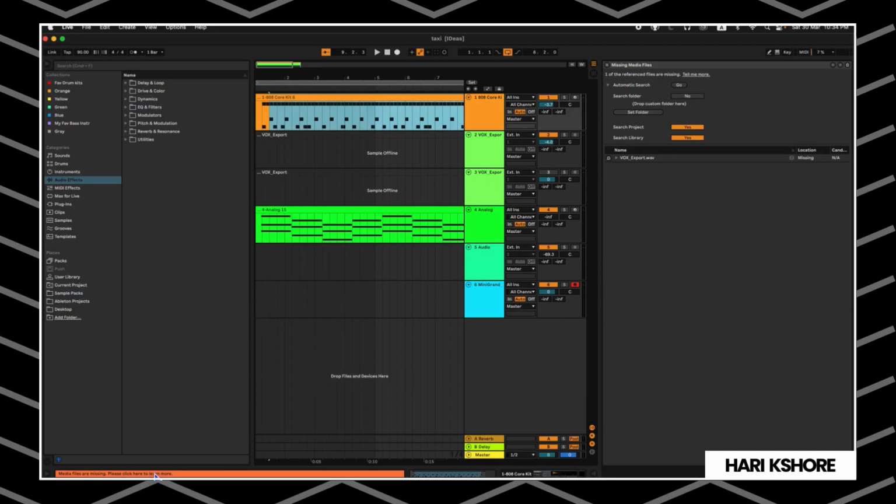And if you click on learn more, Ableton lists the media files that went missing from their original location during your import. It could have been on your desktop, it could have been in your documents folder, or it could have also been in your external hard disk. But now these files are missing. It's a very general issue that we all come across.